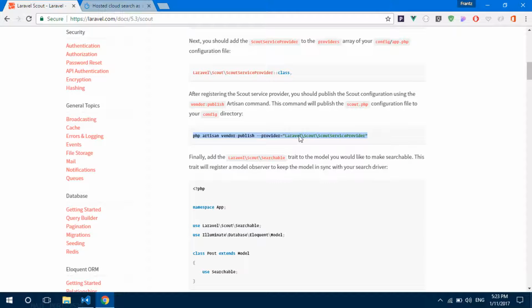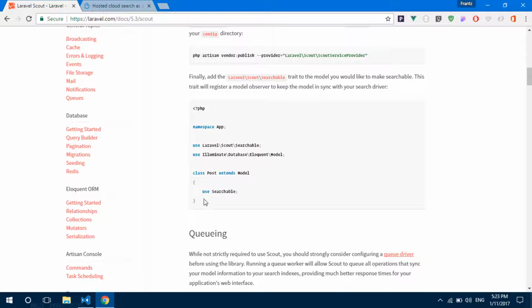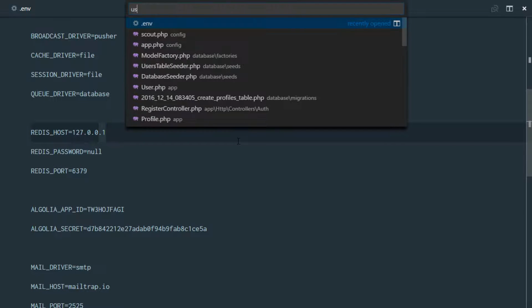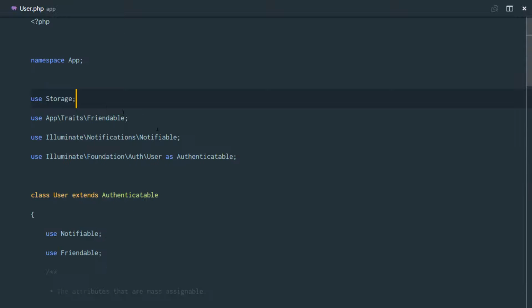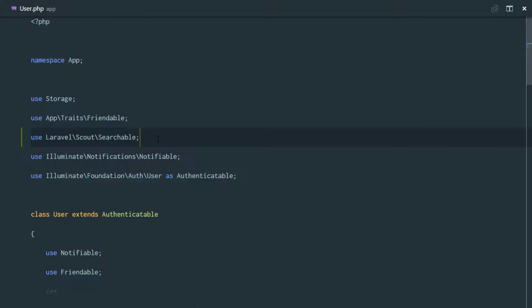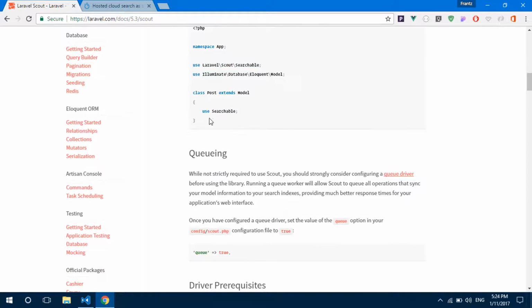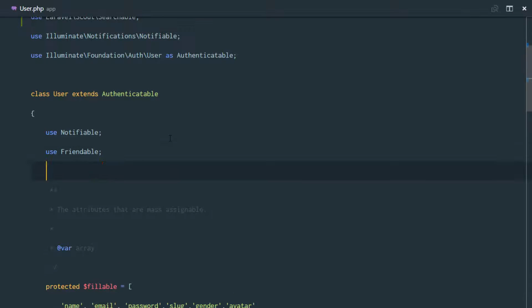Okay, so now that that's set up, the next step is to use a searchable trait on the Eloquent model that is going to be searchable. So we need to use Laravel Scout Searchable, and in this case, we're going to be using it on User.php. So we'll use Laravel Scout Searchable, and the next step is to use the Searchable trait right there.